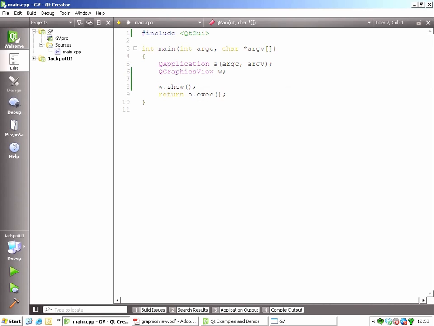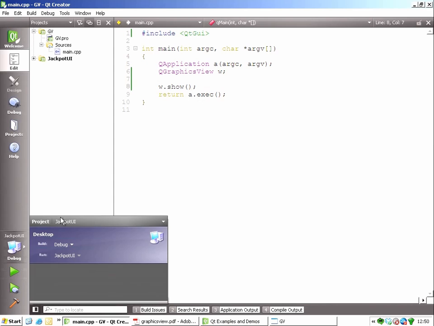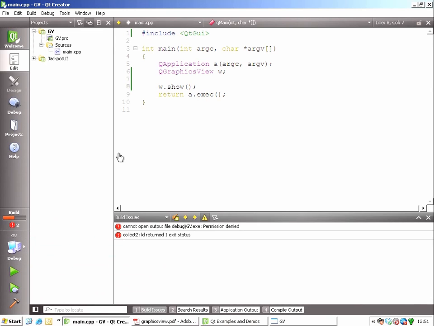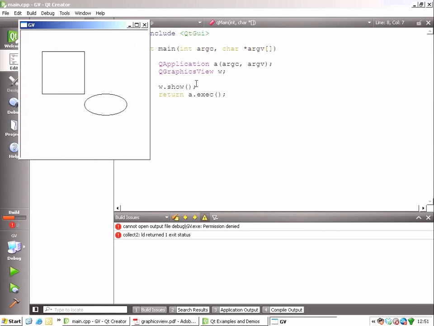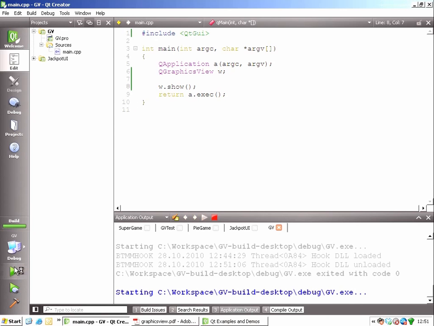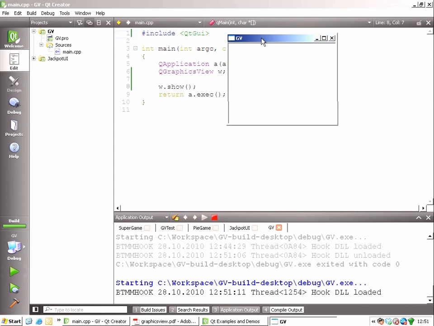And of course I need to show it. Let's check. Okay, I had the previous one open. Let's check. Okay, there's one graphics view, but no contents. So let's create contents.